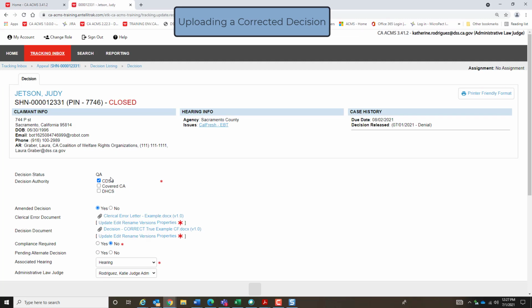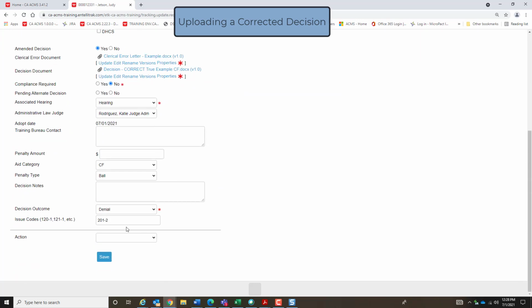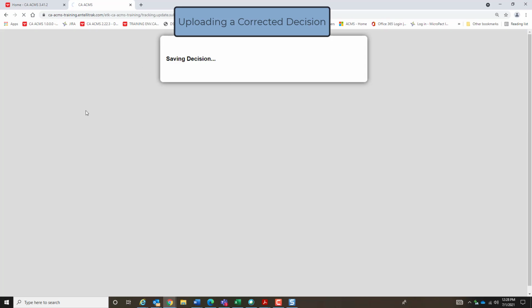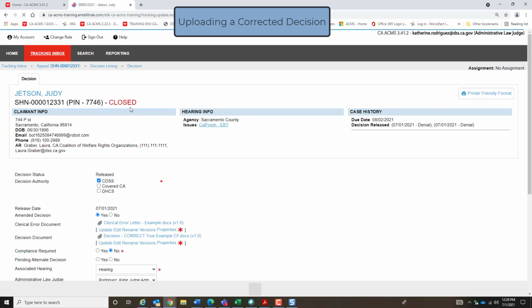Once it's saved, it does go through QA again, quality assurance again. So we'll pretend that this is the QA person who has reviewed it and is releasing it. And just a reminder, that's not something that you would do. QA staff actually does it for you.